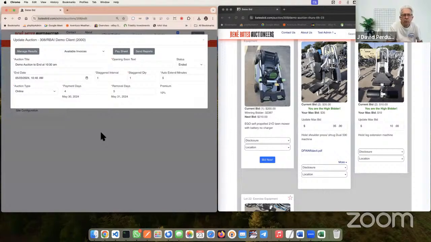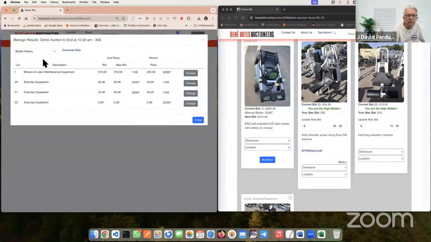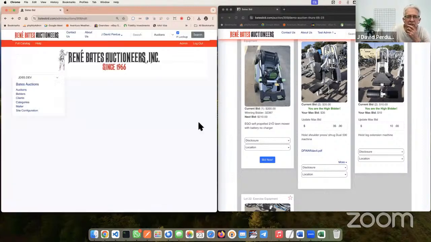Okay, so once an auction has closed and you open the auction from admin, this is what's presented to you. You see a display that shows just the top part of the auction setup screen, shows you the current status, in fact, is ended. It gives you a list of all the invoices that are available on that auction, and it also gives you a manage results screen. I want to go through both of these and let's take a look.